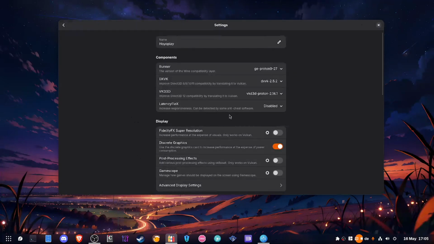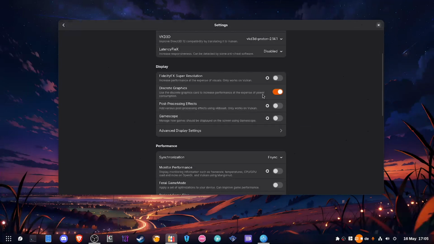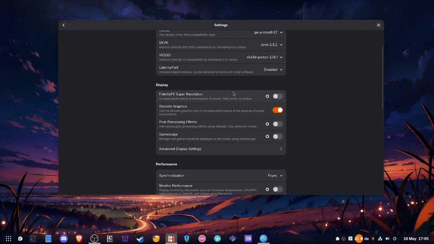But with that said, you want to keep these settings at default, and you want to keep most of the settings at default, unless you have an AMD graphics card and you want to use the Fidelity FX Super Resolution, you can do that.